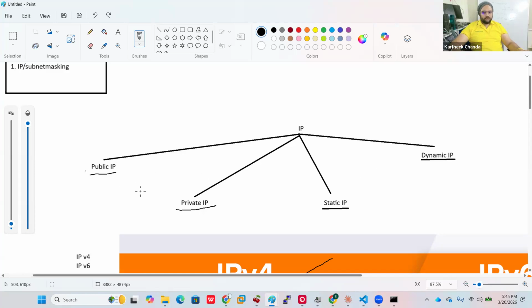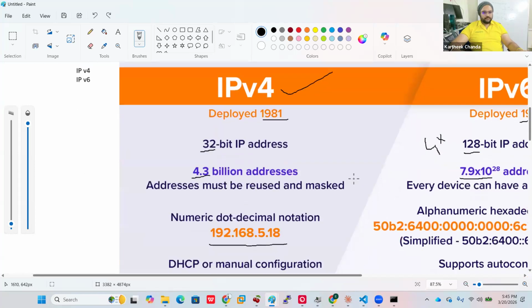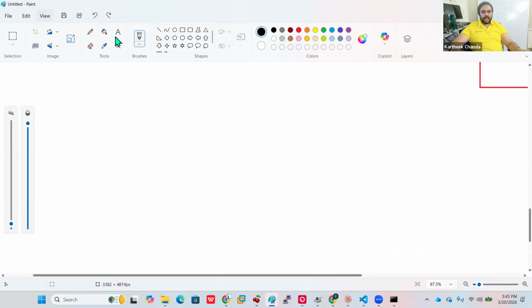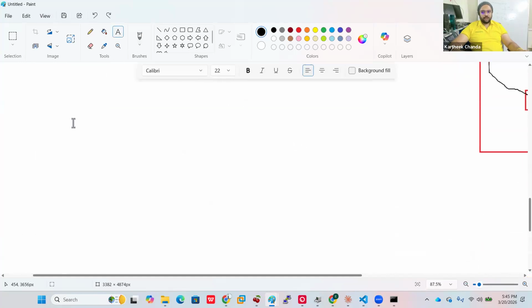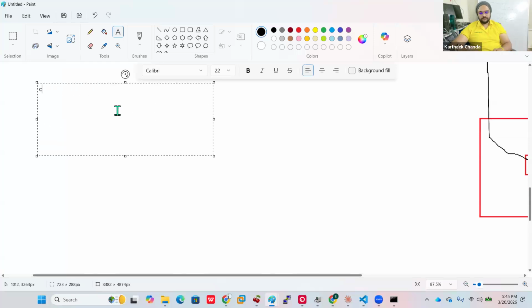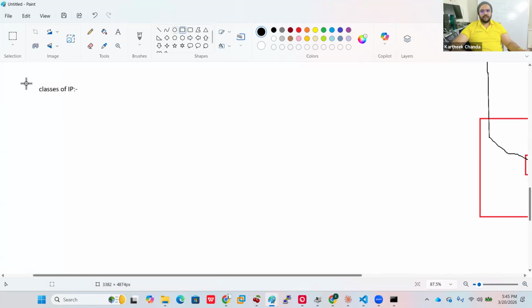Now moving forward, in IP addresses, if you remember, I told you we have different classes of IP. So what is the class of IP and how is it important for us? We'll see here.